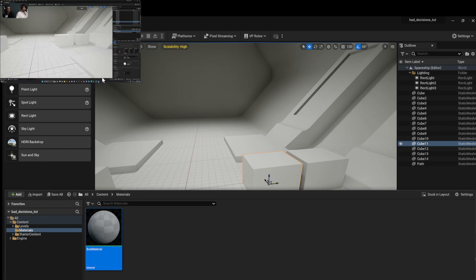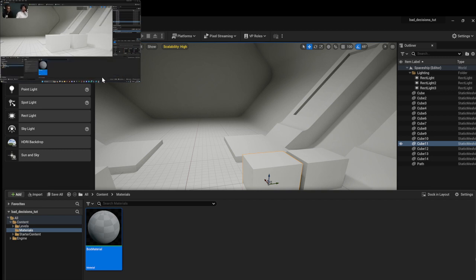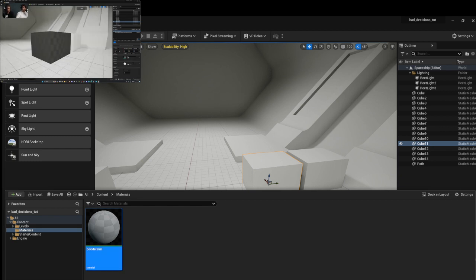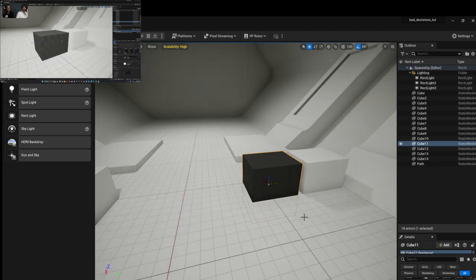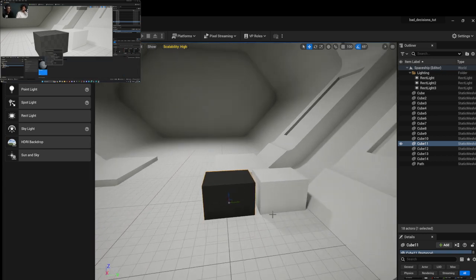Now, how do we go ahead and apply one of these to one of these boxes? Drag and drop. There you go. So drag the material, drop it on top of boxes, and we've got the box material, right? It's gray, it's ugly. Let's go ahead and change it. Boom. Control Space, double click.